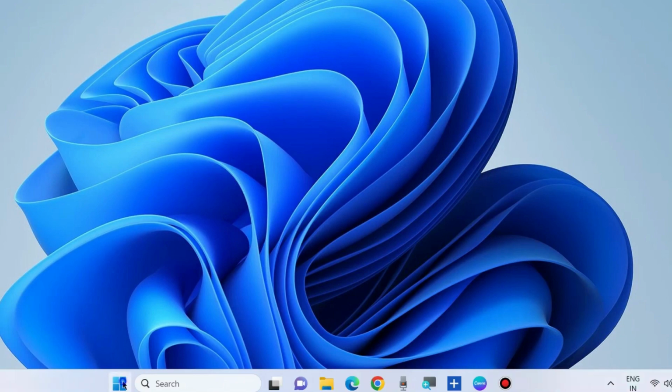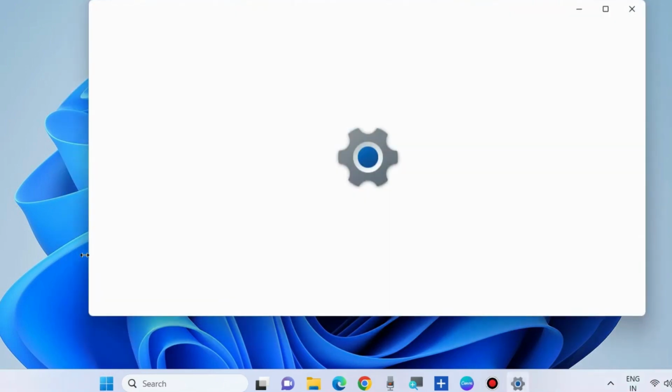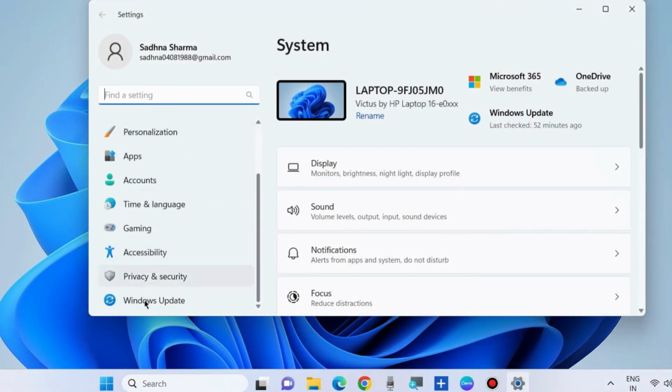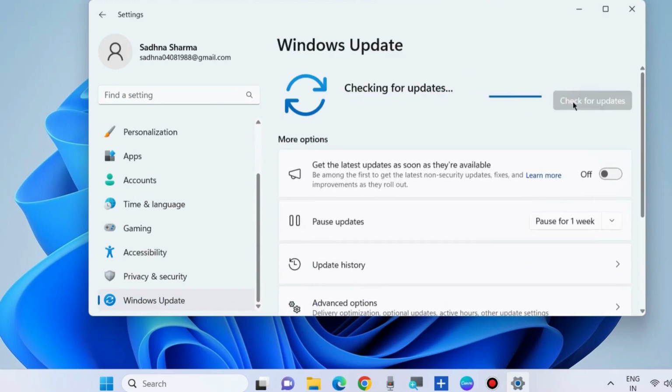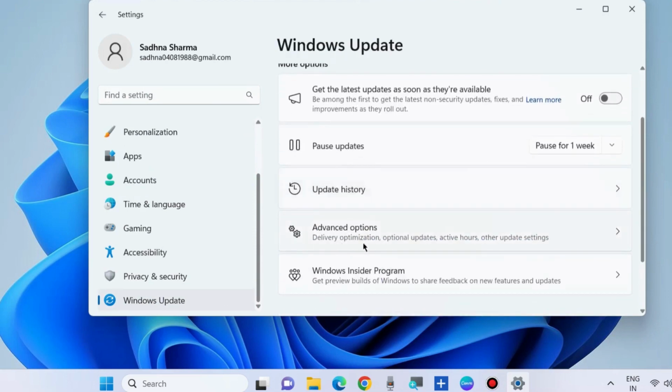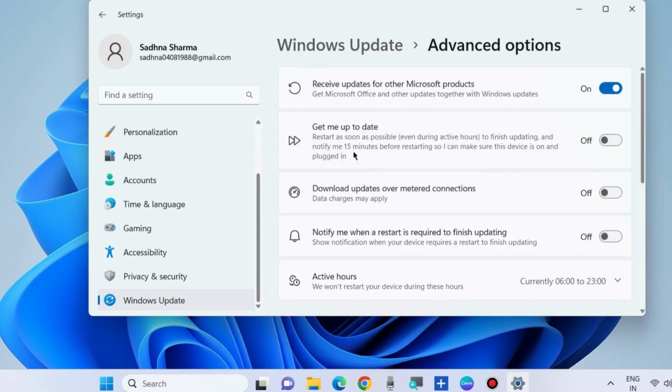And to fix this BSOD error in Windows 10 and 11, the first workaround is go to Windows settings. From the left pane choose Windows Update and install the latest Windows update available. Check for updates and any updates available, install it.